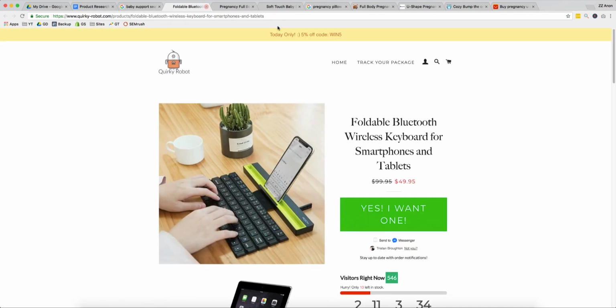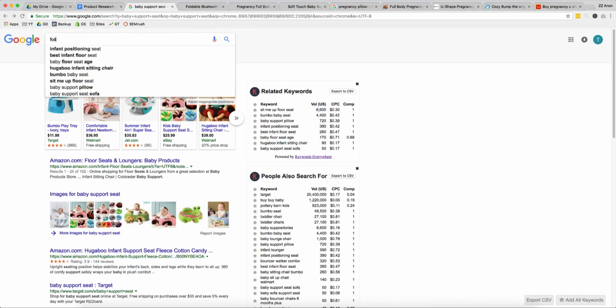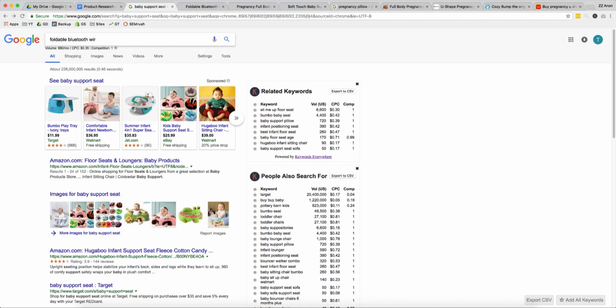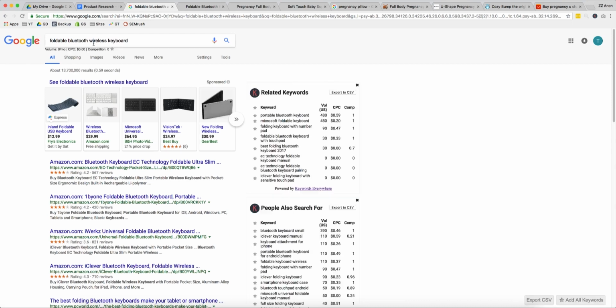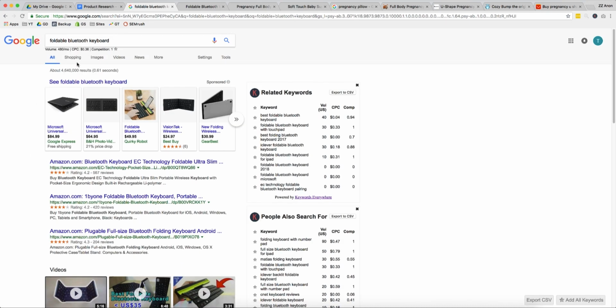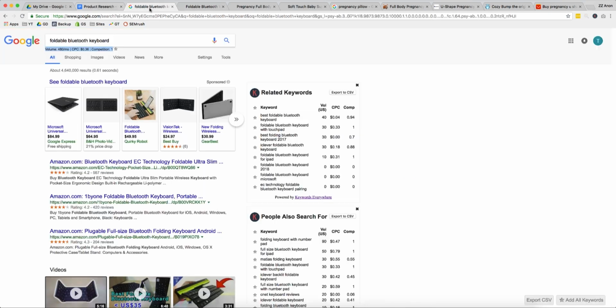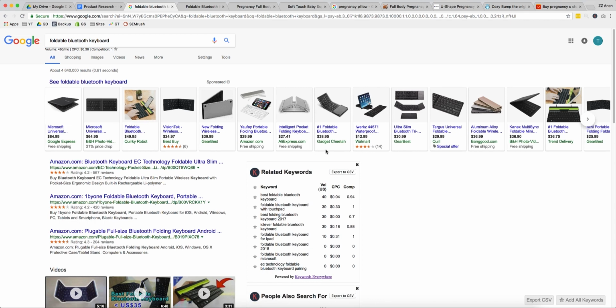So let's have a look at foldable Bluetooth wireless keyboard. Might just type in foldable Bluetooth keyboard. So the volume isn't that much. And we can actually see this store, Quirky Robot, appear in the top 3. We can see some other drop shippers here like Gadget Cheetah, Trend Delivery.